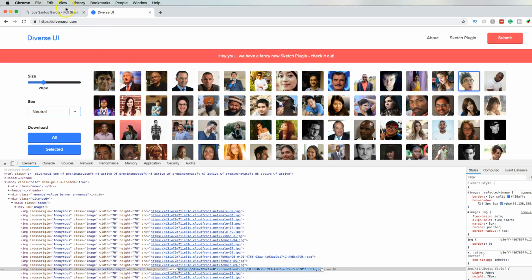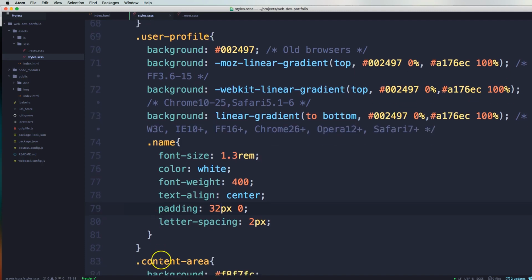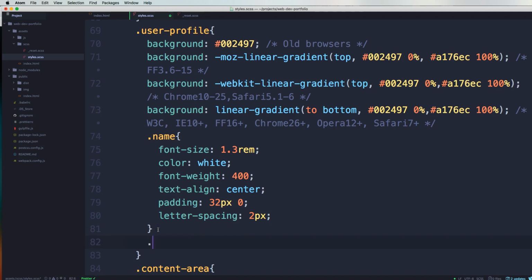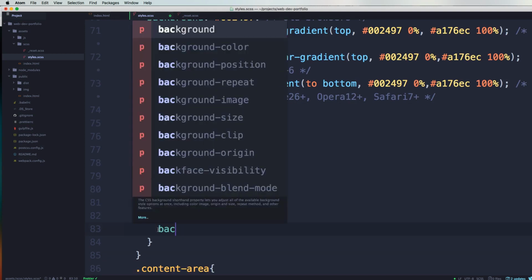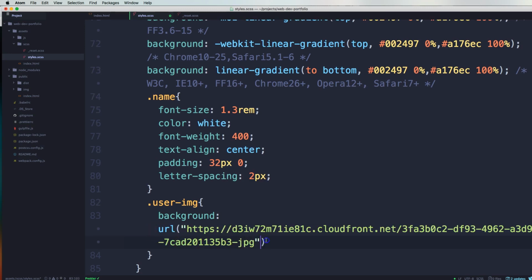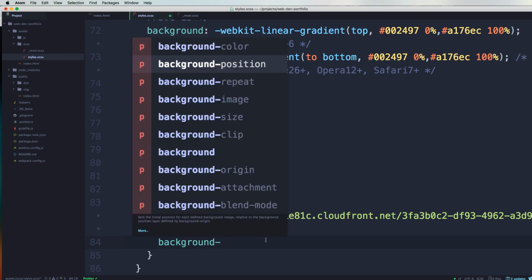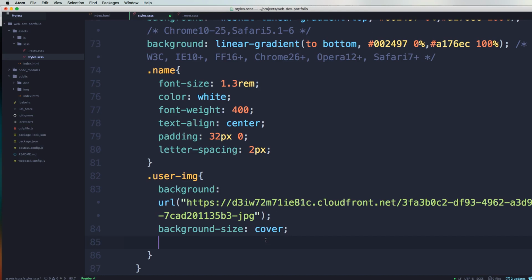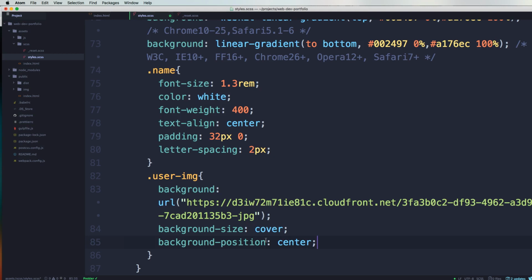Okay, so then from there, let's come back here. Let's go into our styles. Okay, we got a user profile. We got the name. Then we have, what was it? User image. Put this here. Background URL, paste that in. Then from there, we're going to say background size cover, background position center.